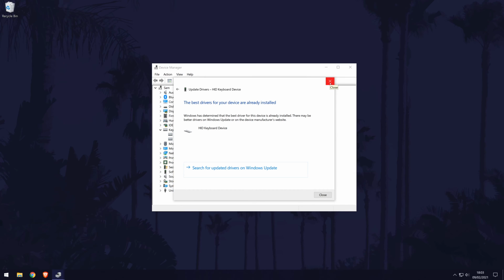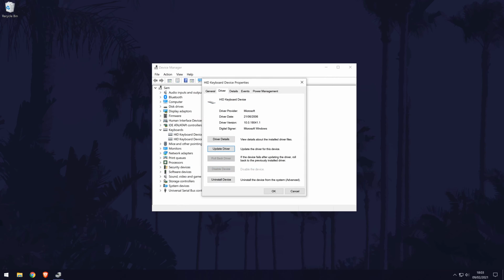If you want, you can click on Search for updated drivers on a Windows update. If you need help installing a Windows update, click the card on screen now to watch a video of mine focusing on that. Remember this method to update drivers in case you can get the driver file later. In that case, you can use the manual method instead of the automatic method we have just done to navigate to where the file is stored. You shouldn't have to worry about this though.